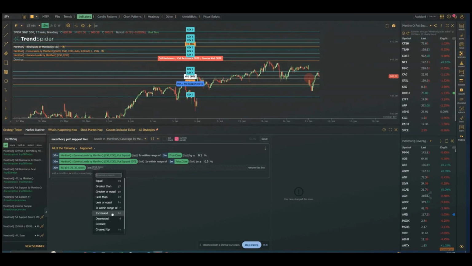Just for a little bit more confirmation, you can add the RSI indicator is less than a constant value of 30. In this case, it'll find stocks at put support within 0.5%, and then also with their 30-minute RSI under 30, for just that extra validation. And you can use this on any indicator you want.